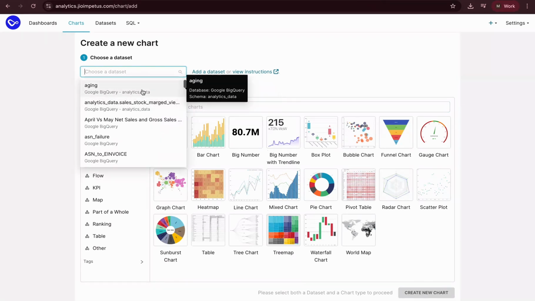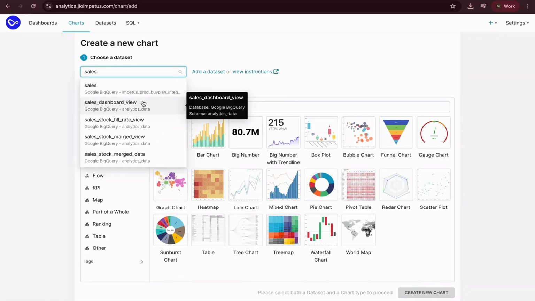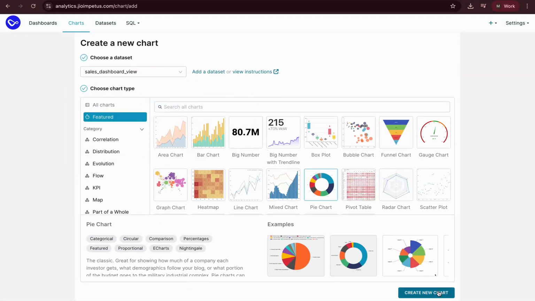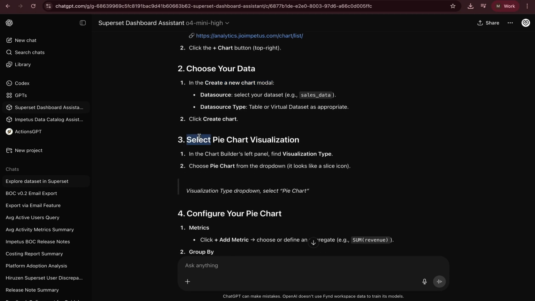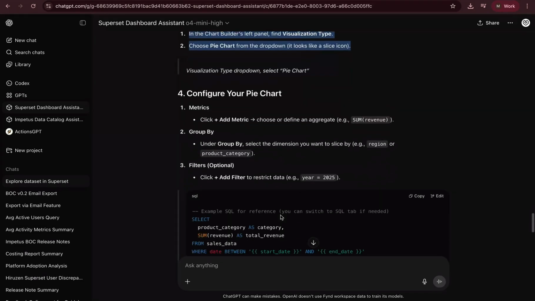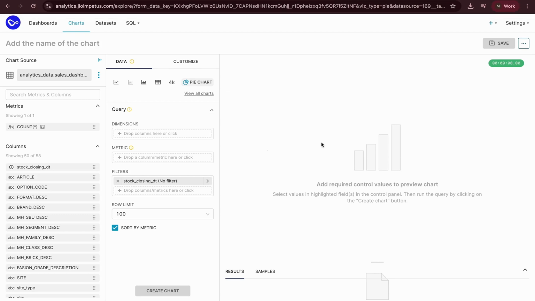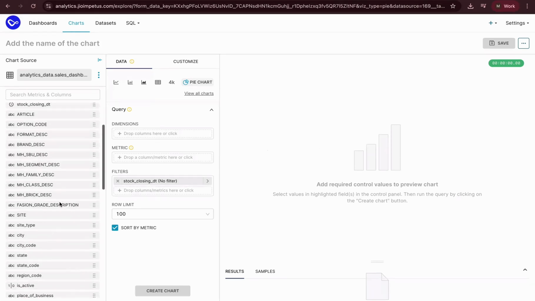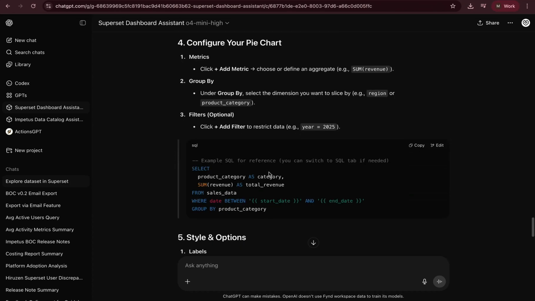Select the data source, which is the data set. I'll choose sales. Then, if I want a pie chart, I'll select it. Click on Create New Chart. These are the steps. Here are the columns and metrics you can use. Navigate step by step for what you need.